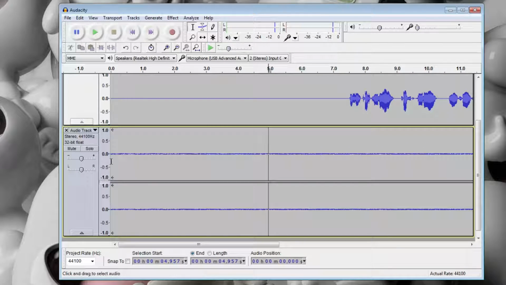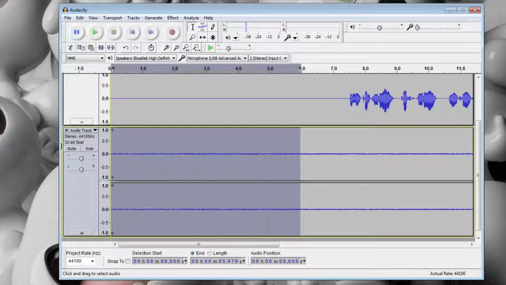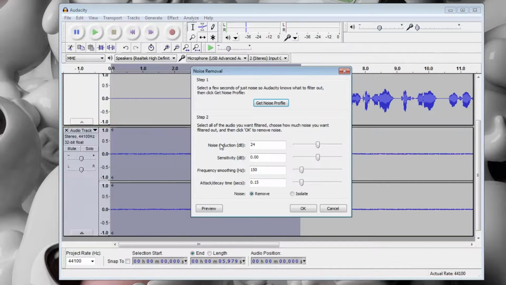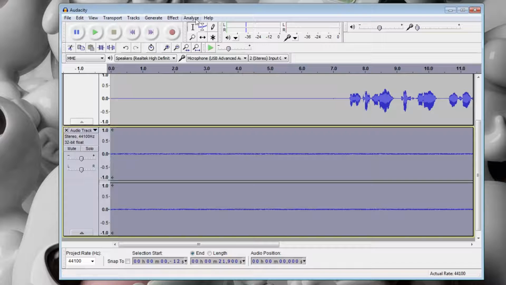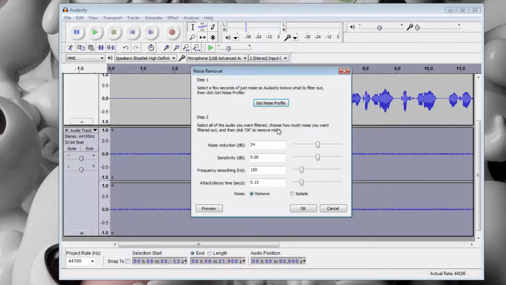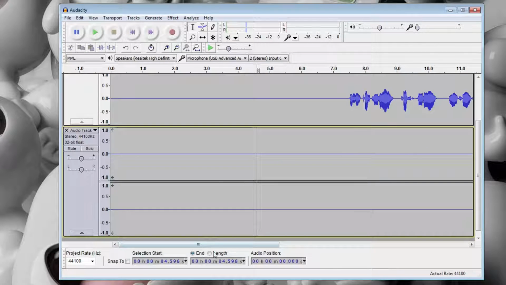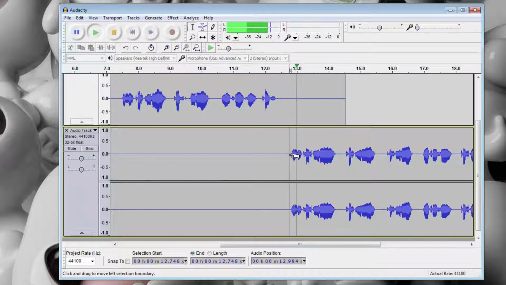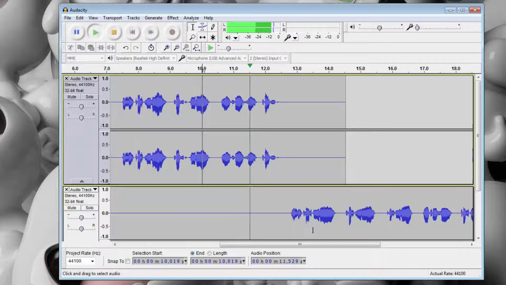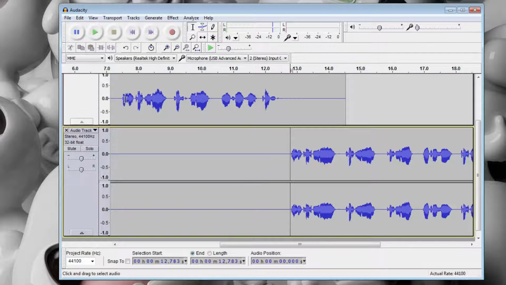So as you see, that's what you hear. And if we get from 6 seconds to 0 and get a noise profile, select all of it. There you go. This is test audio, test audio. You see what I mean? 1 2 3. This is test audio.